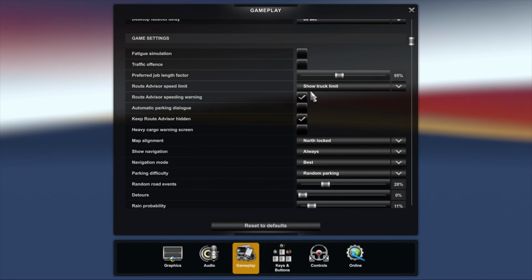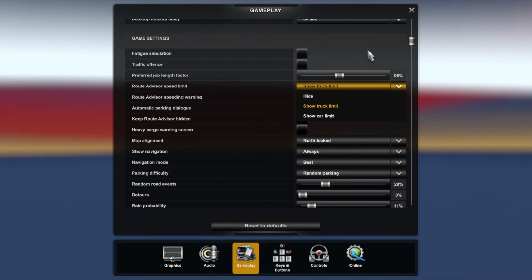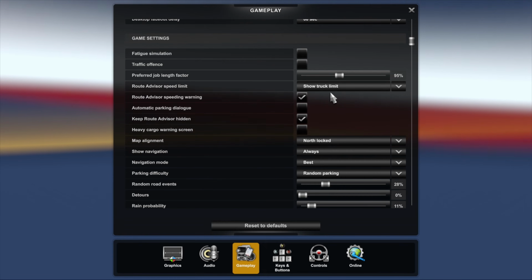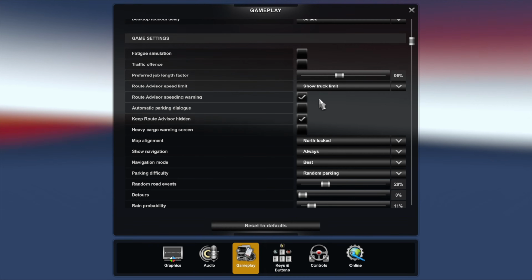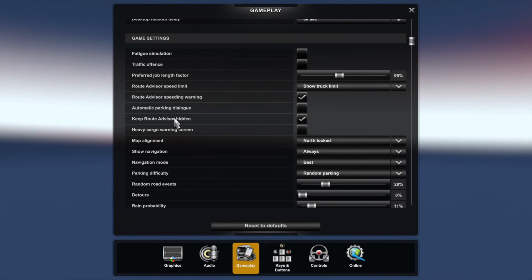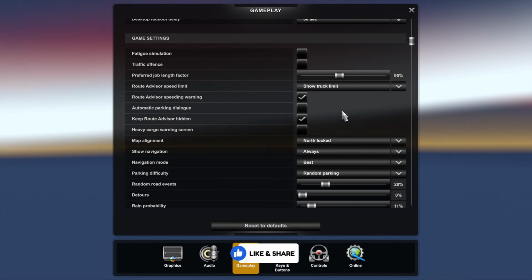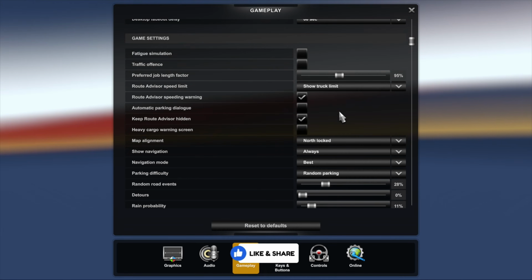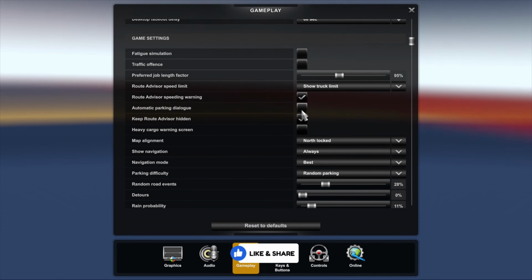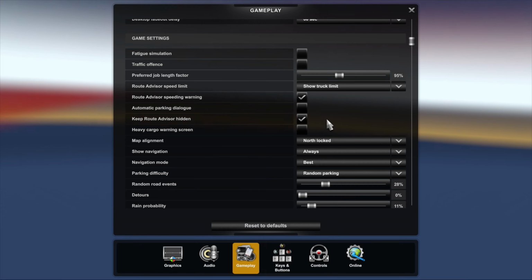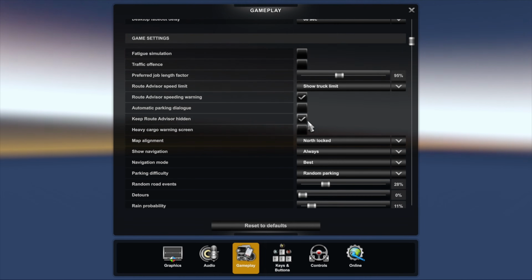Route advisor speed limit, show truck limit. You've got a choice of hide, show car limit, show truck limit. Naturally, because you're in a truck, I think that show truck limit is the way to go. Route advisor speeding warning, have that on so that you know when you're speeding. Automatic parking dialogue, I have that off because I find it's annoying. I just go into the depot and just let the game choose the best parking that it feels is appropriate.